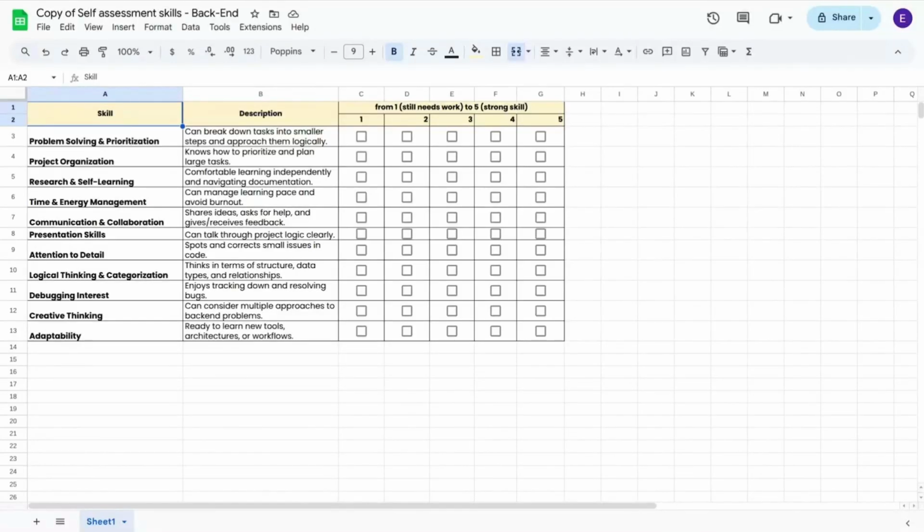Hello everyone, in this video I'm going to show a step-by-step tutorial on how to remove grid lines in Google Sheets. So first we're going to open our Google Sheet up, then we're going to open a random spreadsheet.